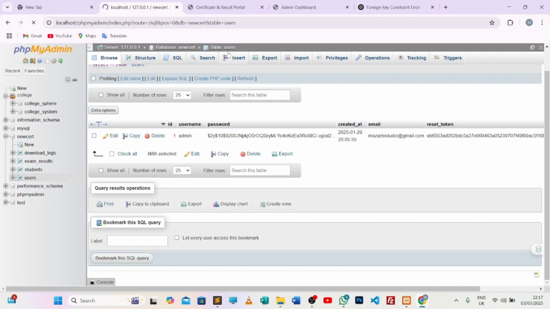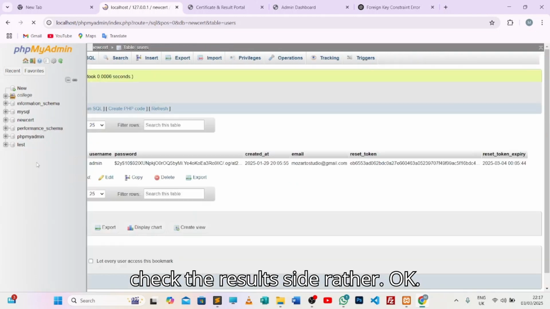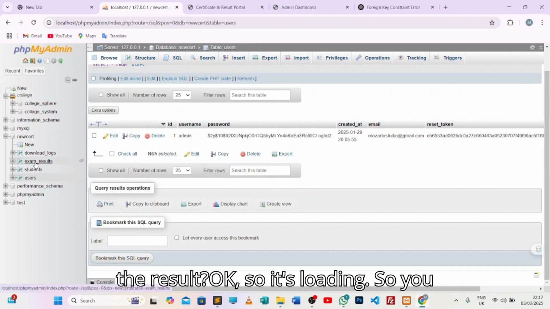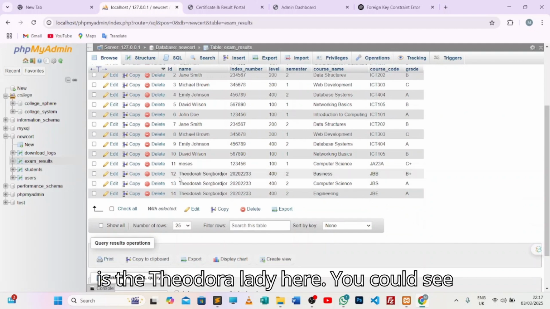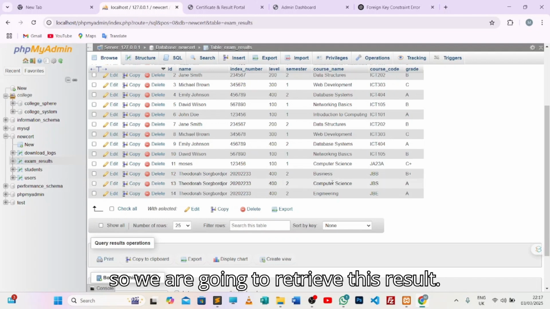All right. So I think our database is delaying. Let's check the result side rather. So where is the result? Okay, it's loading. So you could see these are the results, and this is the Theodora lady here. You could see Theodora and level 400 again. So we are going to retrieve these results.